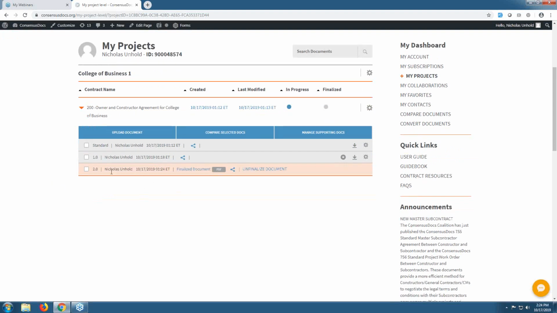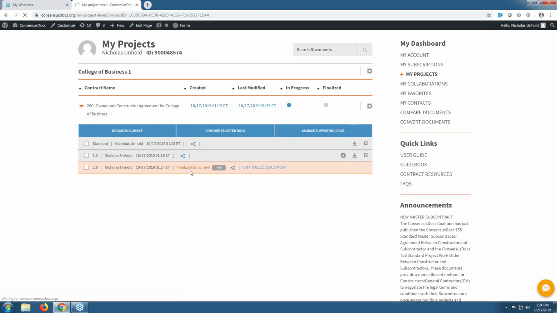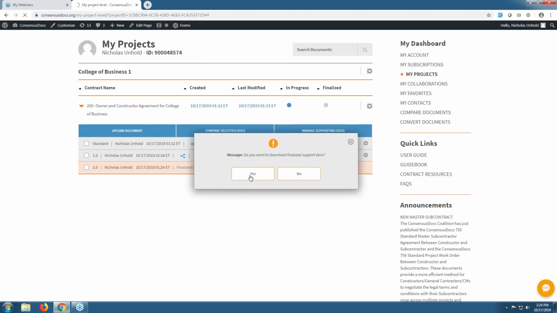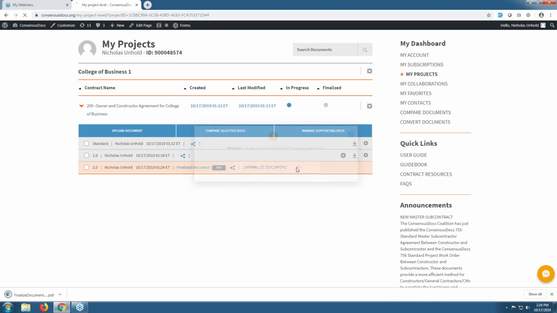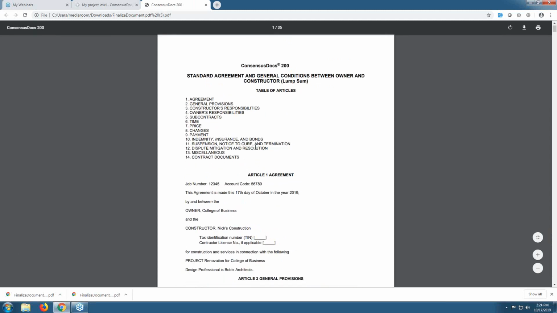So we can then see that we now have a 2.0 version of the 1.0 version we had just uploaded. And this right here will be the finalized PDF. So you just want to click this finalized document link. The system will ask you if you want to download any finalized supporting documents. We didn't add any, so we'll just click No. And we'll then see a finalized PDF has been downloaded right here. And this will be the finalized version of the document.